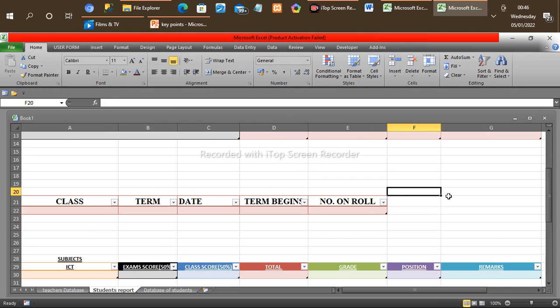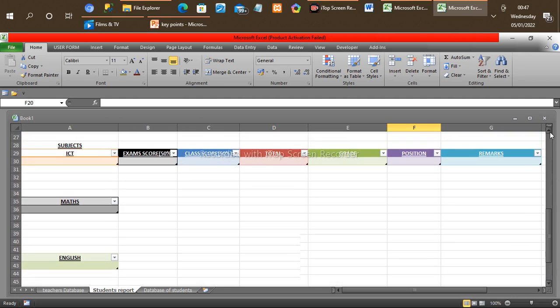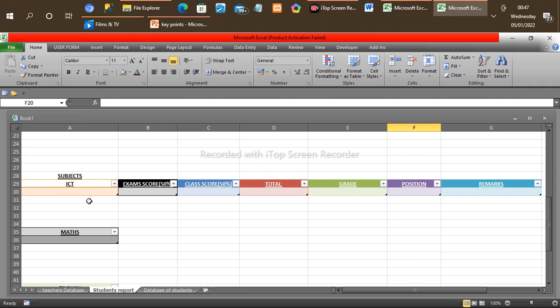Okay, so as I've said, we are done with this one, but the important thing that needs more attention is the subjects. Take them one after the other, and the space that you leave between the subjects depends on the number of people that you want to enter. Now let's do some entry and see how this thing works.